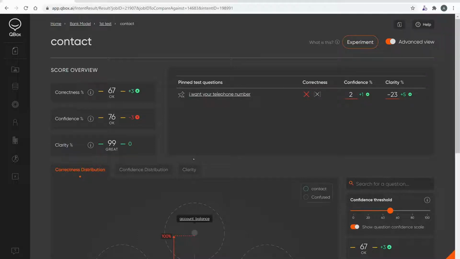Quick Analysis enables you to make changes to your model from within QBox, and it will quickly assess the potential for improvement or regression before you actually push those changes through to your NLP model. And it's a really helpful way of evaluating possible additional utterances or fixes.